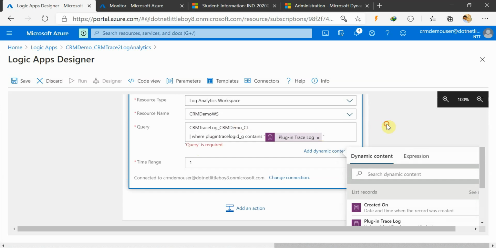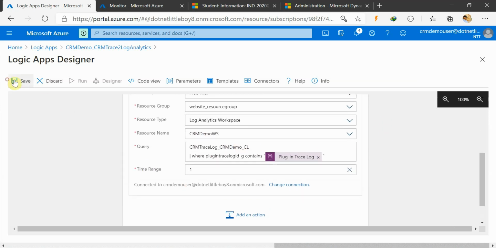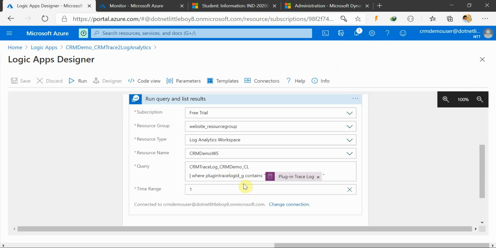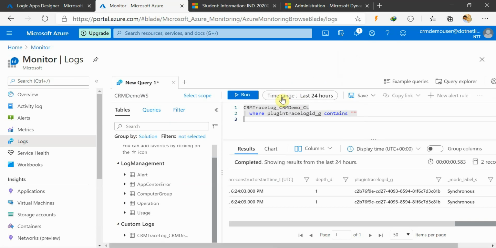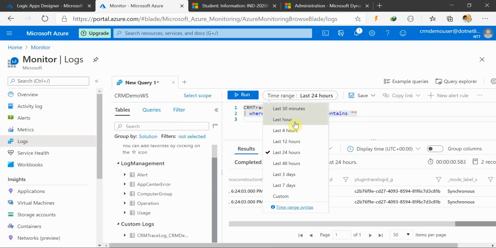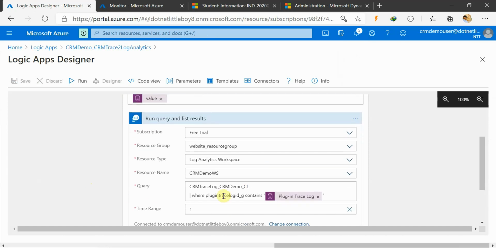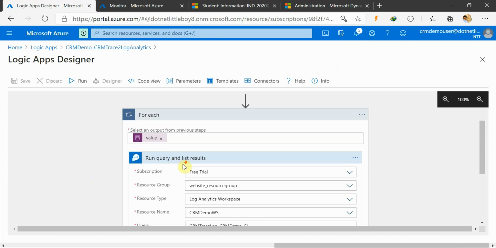Okay, and I will specify this. I think it should work now. Yeah, so I have given the time range as 1, meaning the last 1 hour. Whatever records I created in the last 1 hour, it will give me the result of that, and in that I'm passing the plugin test log id of each record.